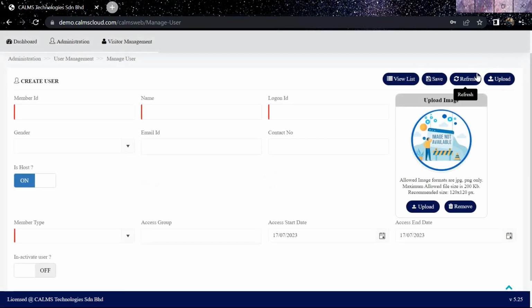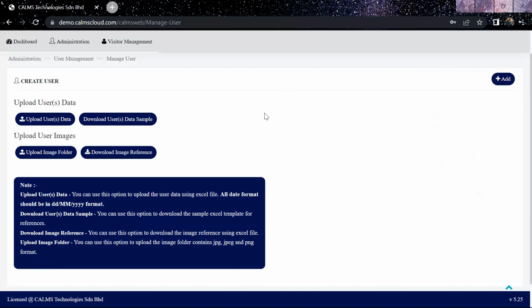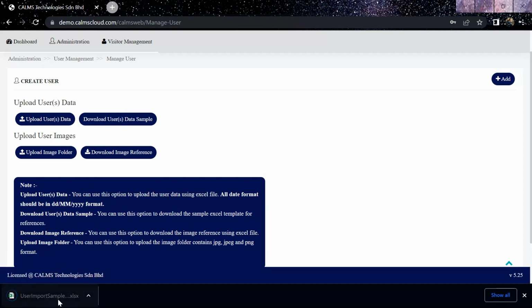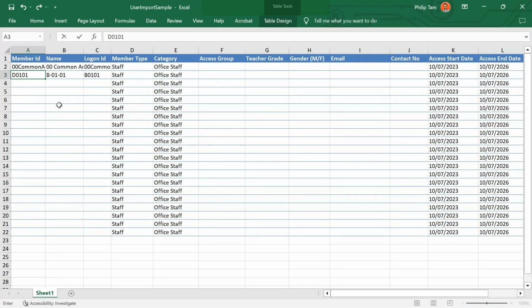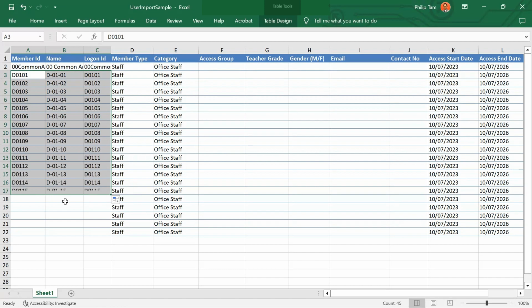If you would like to upload new users in bulk using an Excel file, first click on the Upload button on the top. Then, click on Download User Data Sample. An Excel file will be auto-downloaded into your computer. Open it to create new users. In the Excel file, you may key in your desired member ID, name, member type, and other info similar to those required fields in the portal. Once you are ready, save the Excel file and go back to the portal.